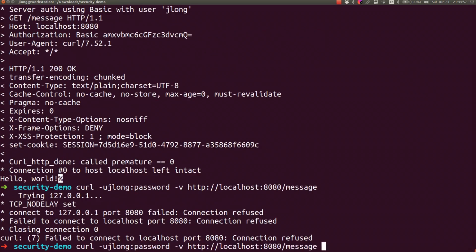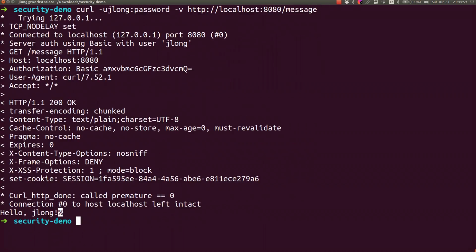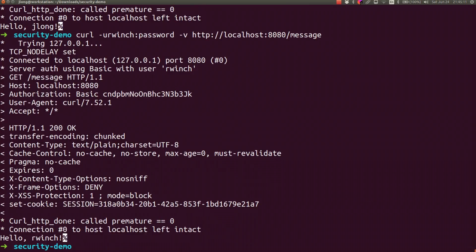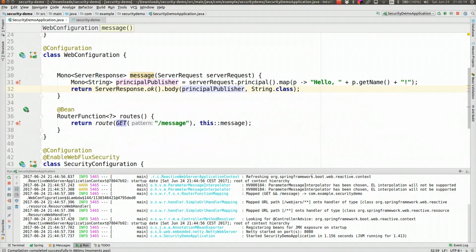So if I make the call now, it says hello JLong, right? There's the response down there, and that's working. That's working as we expect. If I authenticate as rwinch, I get hello rwinch. So it's clearly aware of the authenticated principal. Now we can do something a little more interesting. Now we can look at authorization, right?